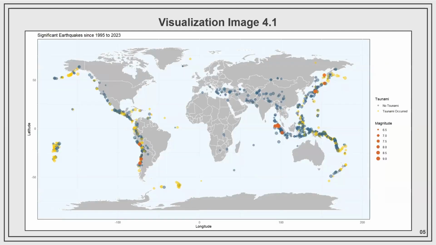This geographical scatter plot displays the significant earthquakes that occurred between 1995 and 2023. It shows earthquake locations, magnitudes, and whether a tsunami occurred because of the earthquakes, each represented by a point. Bigger points indicate stronger earthquakes, and yellow points display that a tsunami occurred together with an earthquake. And red marks are the points that show the top 10 strongest earthquakes from the dataset.